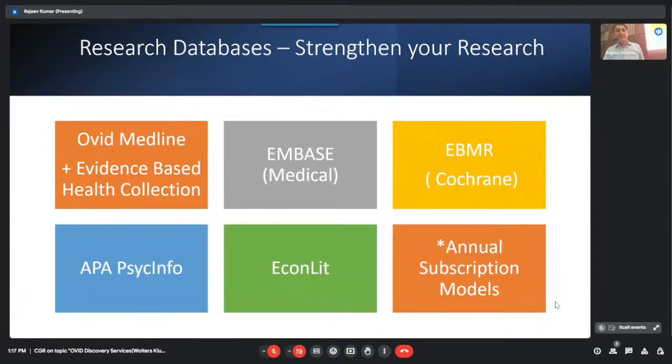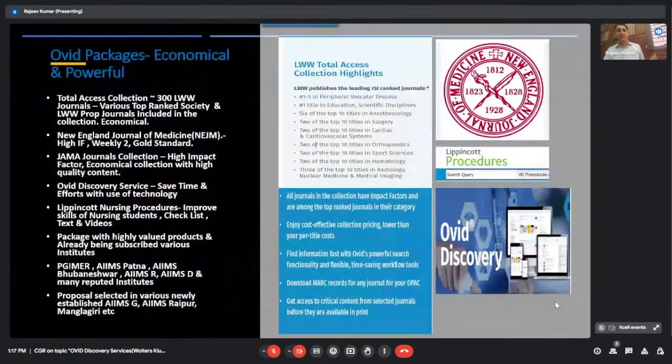So these are the databases which are available: OVID, Medline, Embase, EBMR, Cochrane. So we have collaboration with various publishers to have all these resources on a single platform. So that's the beauty and the power of OVID. So when we talk about the OVID package, we have been serving various institutions like PGIMR, AIIMS Patna, AIIMS Bhubaneswar, AIIMS Rishikesh. Now we have added AIIMS Jammu also, AIIMS Bhatinda also. So these clearly show whenever there's a requirement, the institutions are relying on us.